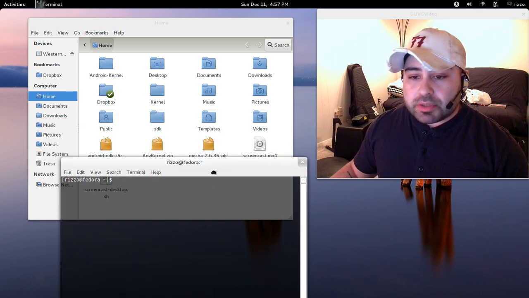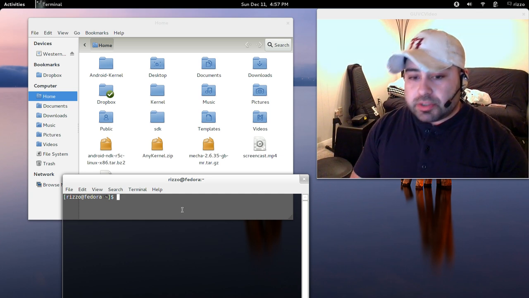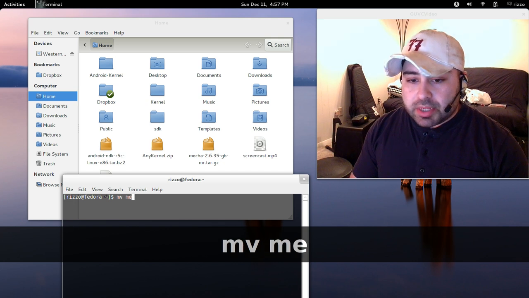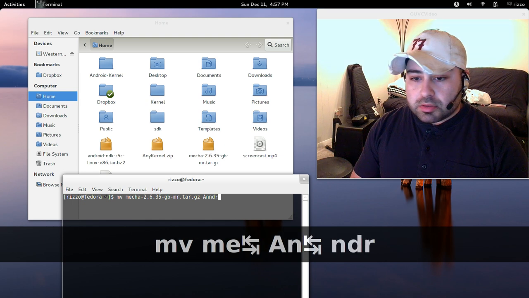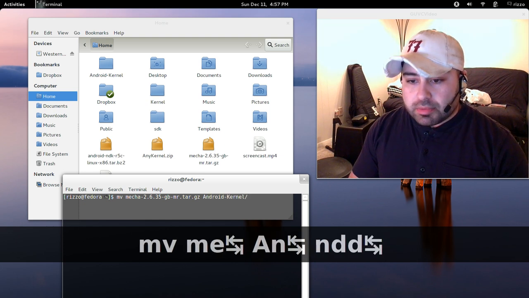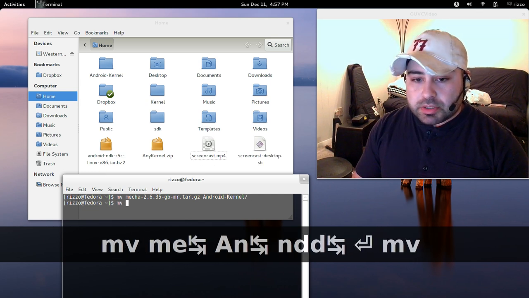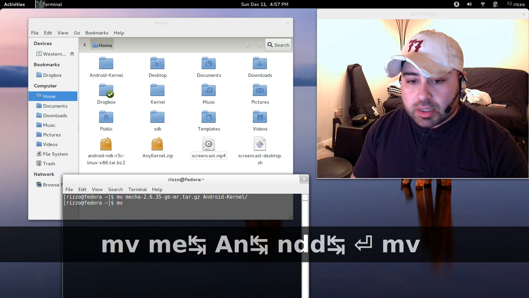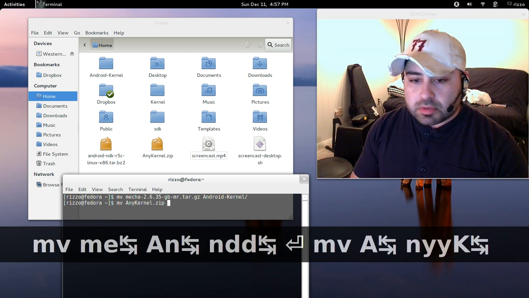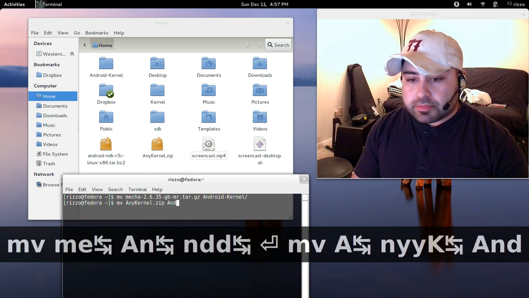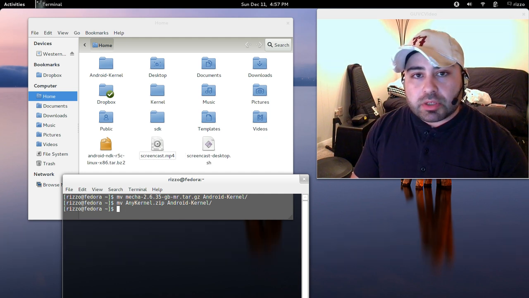So what I want to do is move a couple of these packages here. We're going to move my source code into my Android kernel directory. All right, we're also going to move the AnyKernel updater into my Android kernel directory.